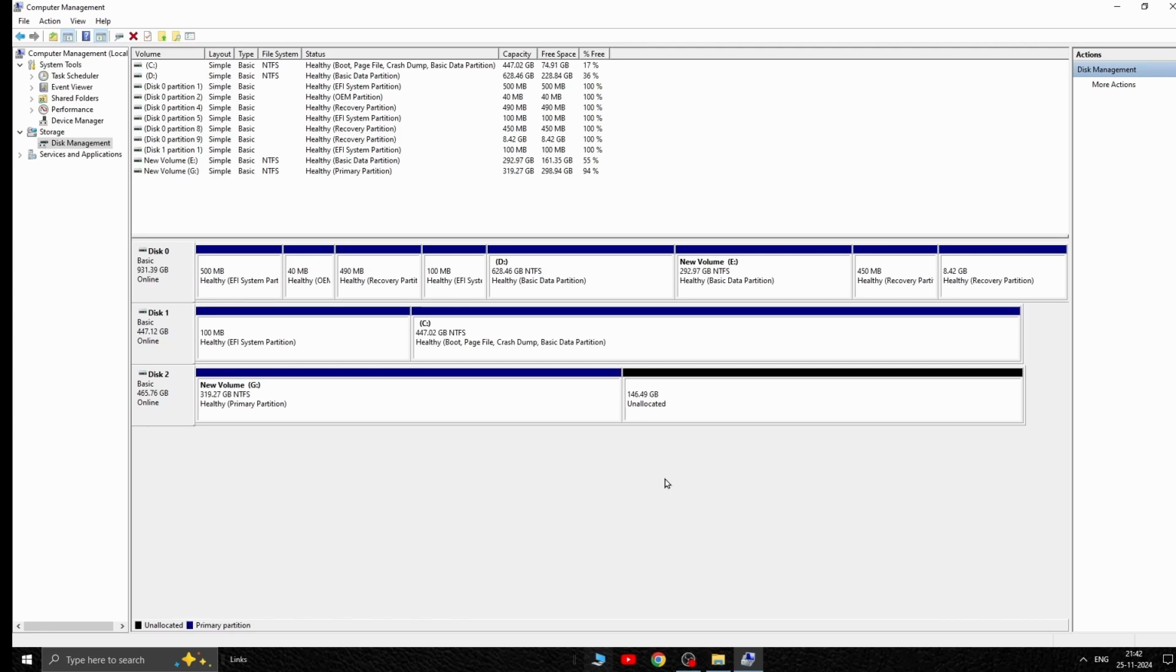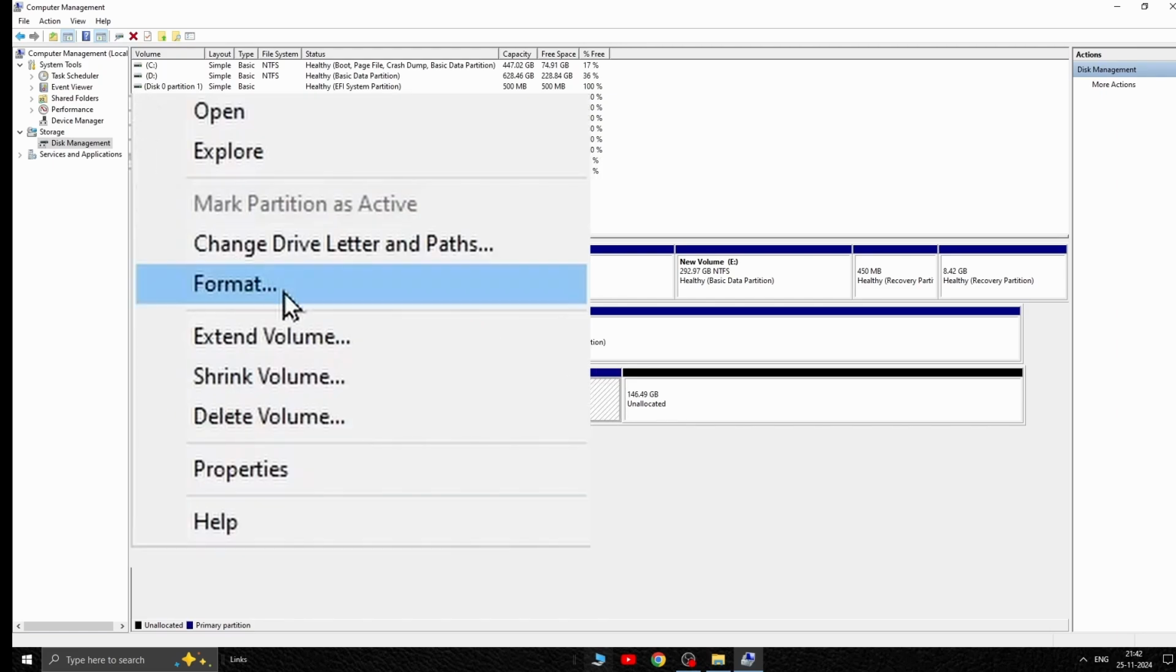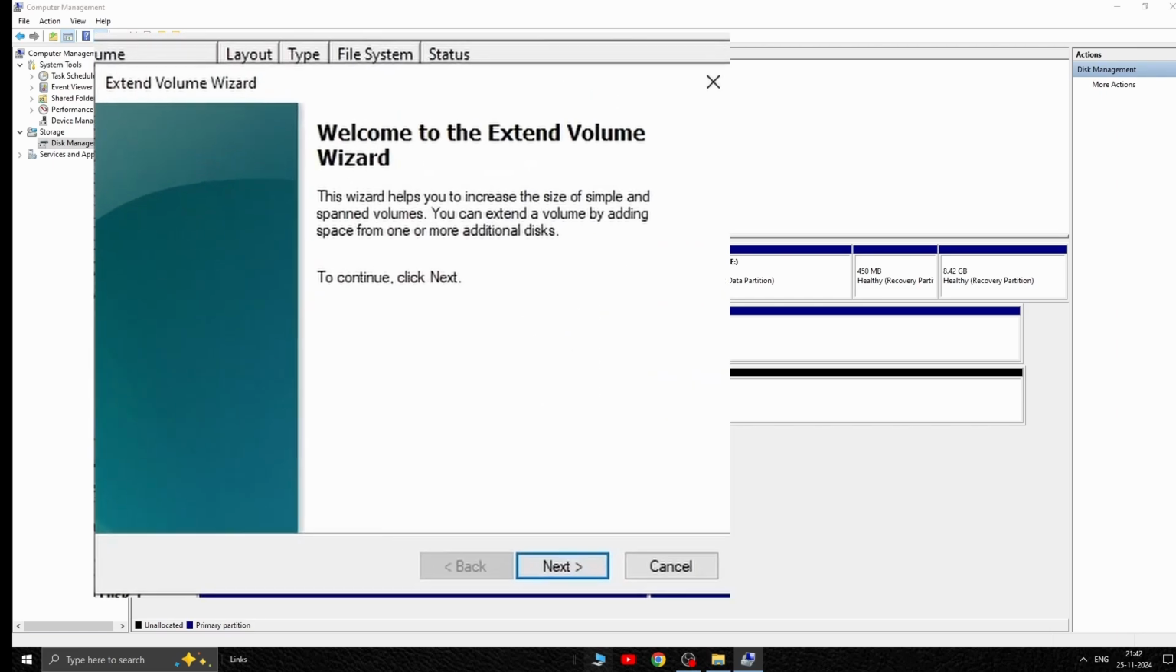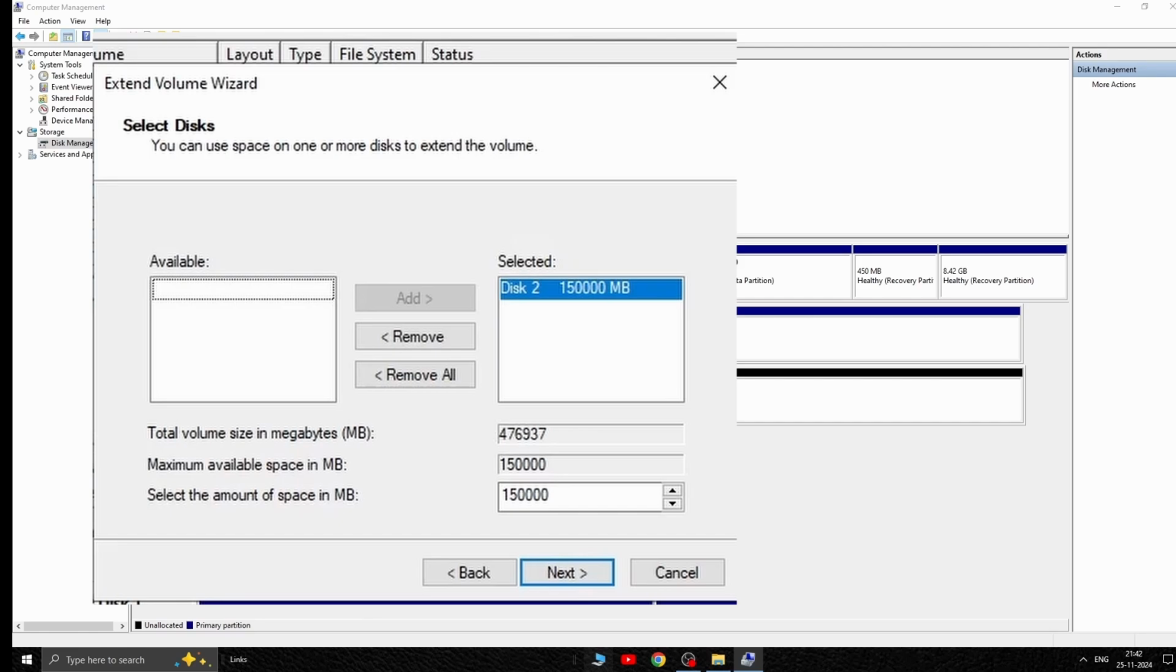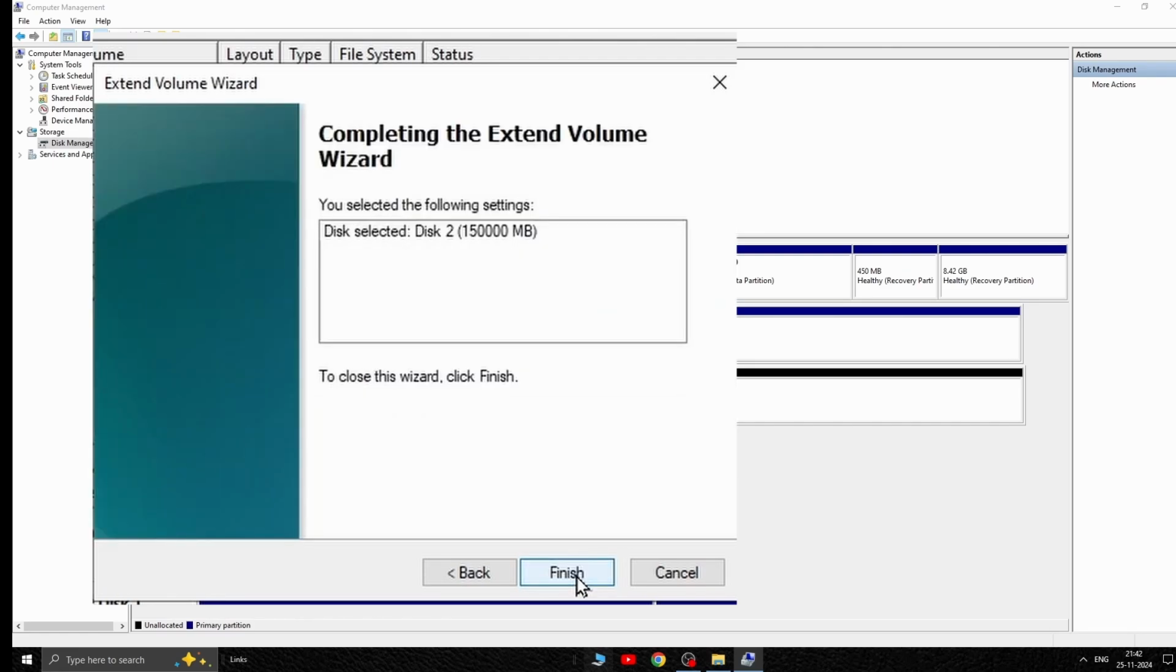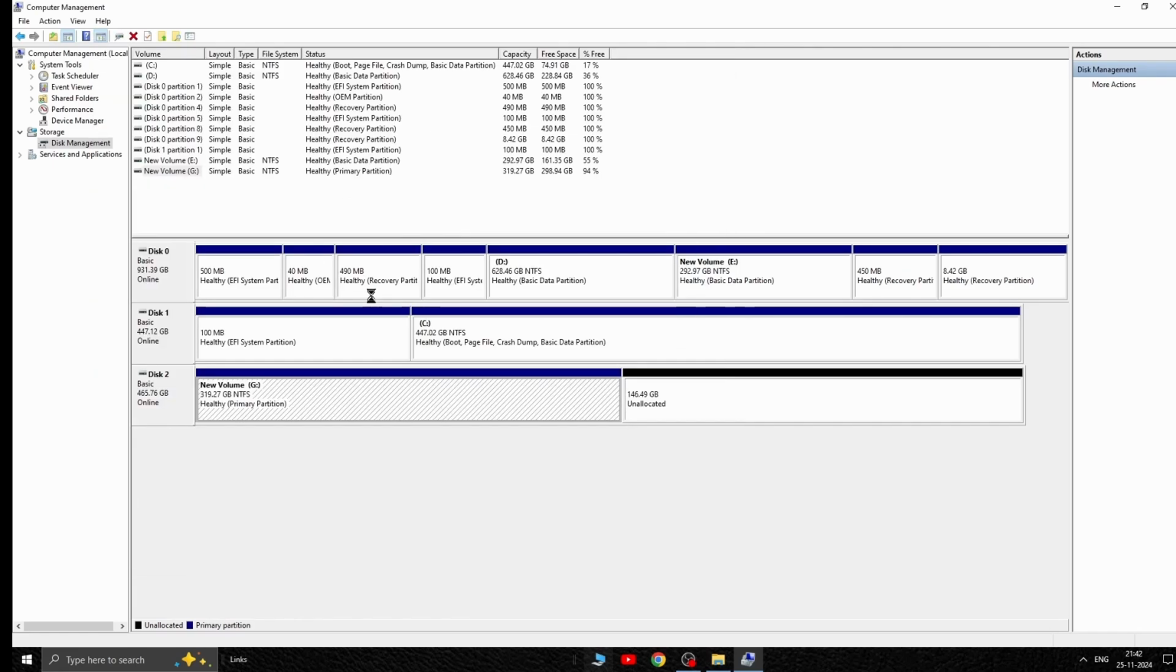Now that the partition is gone, you may want to use the available space for your G drive. To do this, right-click on the G drive and select Extend Volume. Click Next to continue. The wizard will show you how much unallocated space is available. Simply select the available space and click Next. Then click Finish, and the G drive will automatically expand to use the unallocated space.